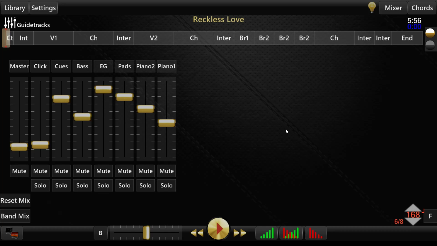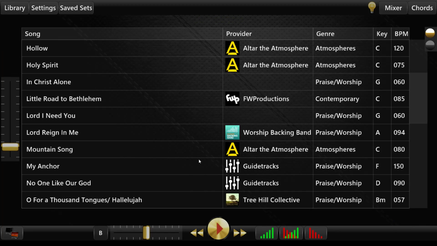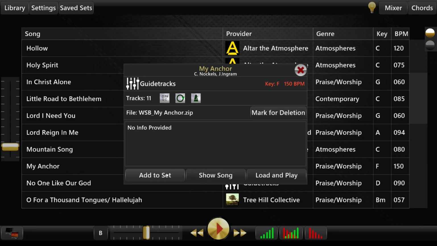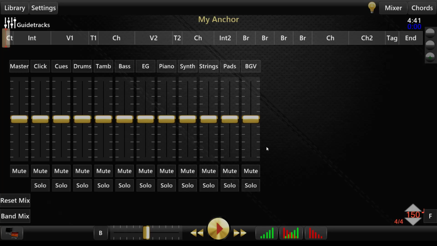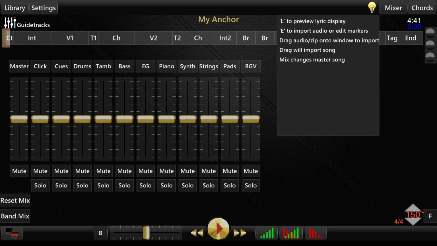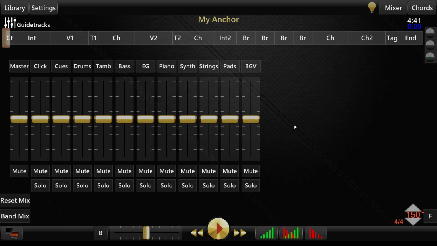We have this concept called master setlist. And the way that works is this. If I click a song, and instead of saying add to set, I click show song, I go into a mode where I have that song loaded, but it's not part of the set. But I can still play the song, I can do whatever with the song, it's just not in the set. If you click this light bulb here, it says here mix changes master song. So that's a clue as to what's going on.